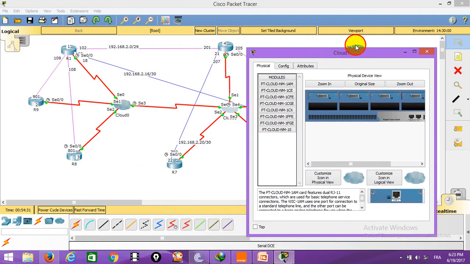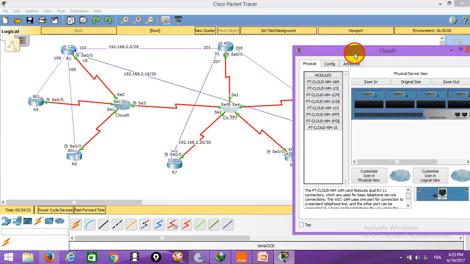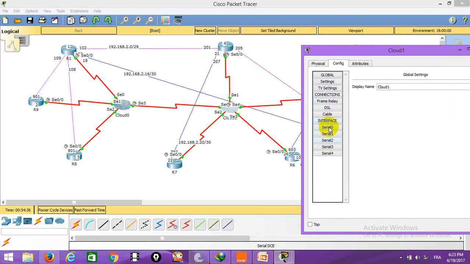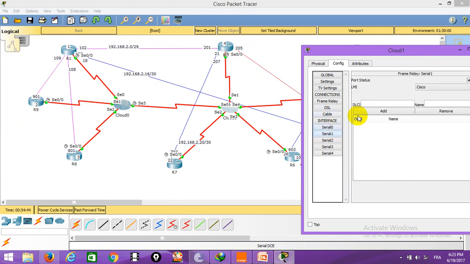Now on our next cloud, we have cloud 1, cloud 2, cloud 3. So let's go to cloud 0 first. Where is our cloud 0? So one is cloud 0. Okay, so we go to cloud 1.